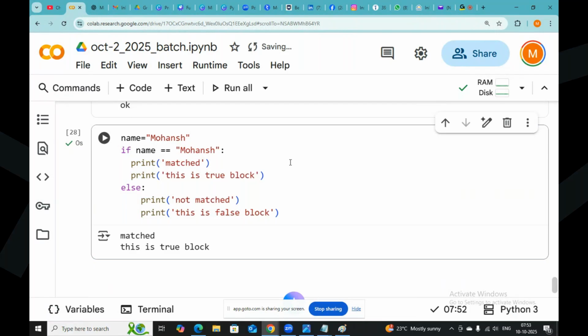Am I clear, guys? Everyone? Any confusions about the indentation here? If and if else? No, sir.